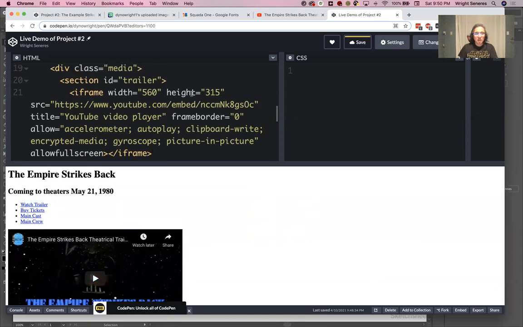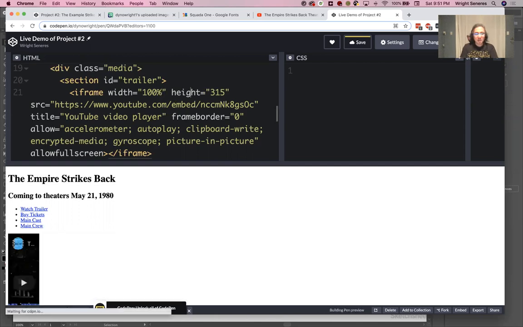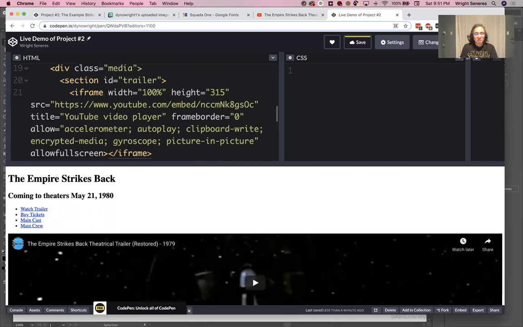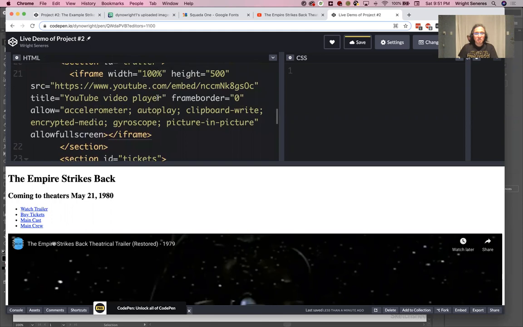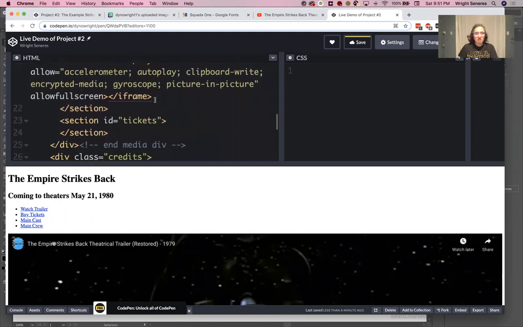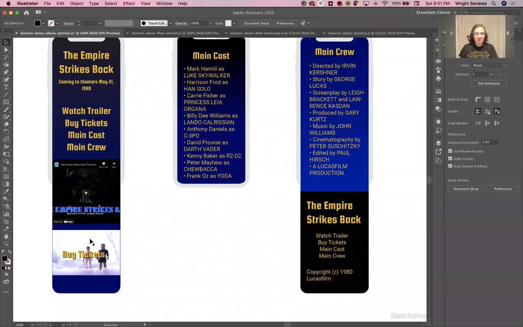They give you width and height off the top. I'm going to change these so that they fit better with what I want to do. So I'm going to change the width of 560, which is the default, to 100%. And then I'm actually going to change this height to 500, just so I have two equal height things. The next thing I want to do is in the ticket section: my ticket section has a picture and then some text over it.